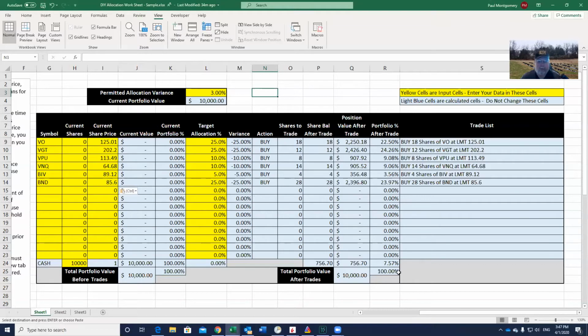Here's one of the problems with it. As we look down here, we didn't hit any of our target allocations, and so we've got cash left over. And that cash is significantly more than we wanted. 7.6% of our portfolio is in cash. Well, that's not the way that we operate. We want to be as fully invested or as accurately invested as possible. So let me show you how you correct that.